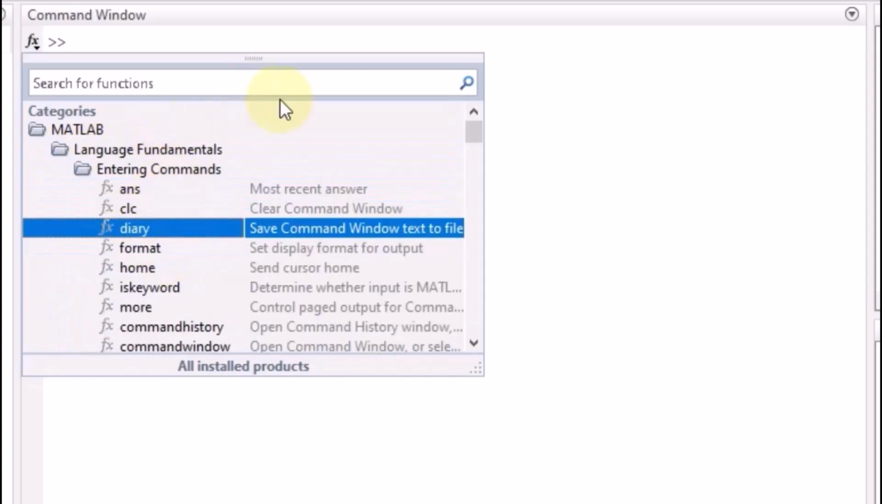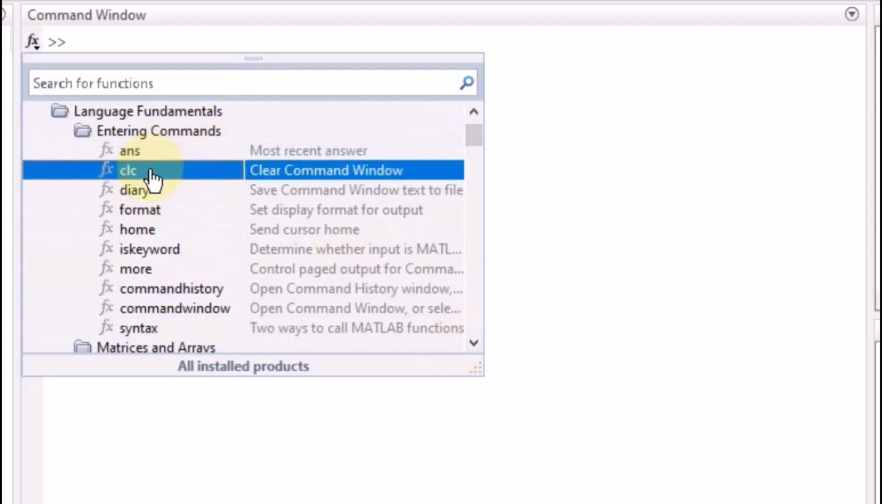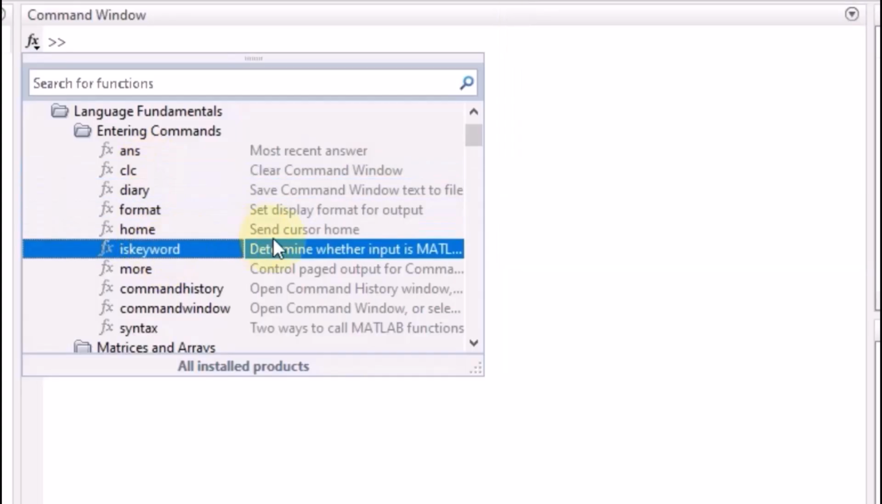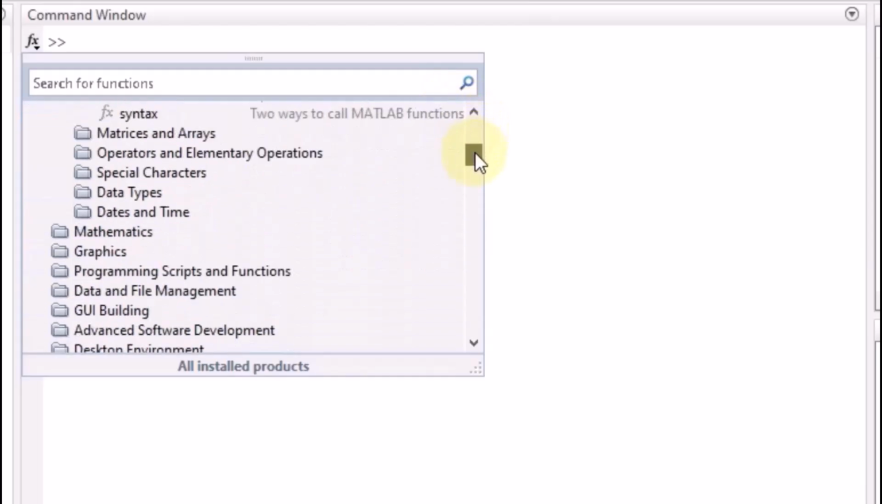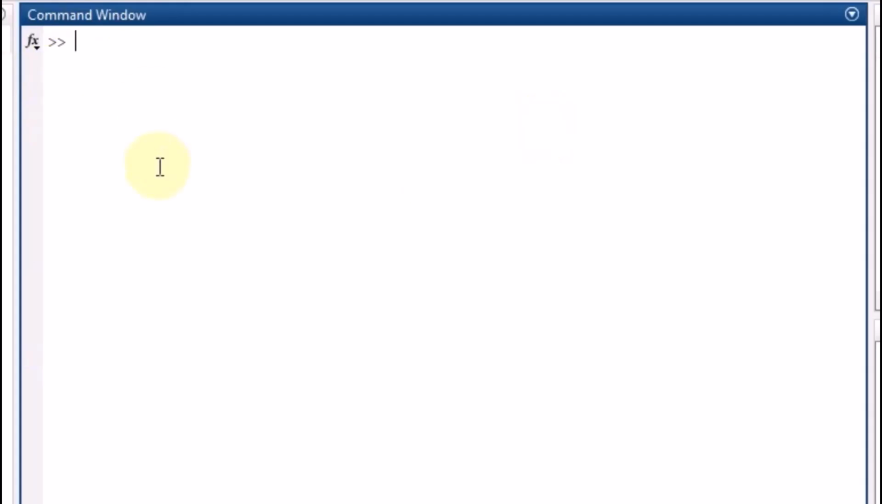Okay, so these are all the fundamental functions which we have already used, just like clc. You will see that this MATLAB function clears all the input and output from the command window display, and so on. Similarly other commands as well. So I am not going to dive into the details of these commands. This is the concluding video in which I am going to tell you that you have covered all the basics of MATLAB, and this is the MATLAB for beginners course.